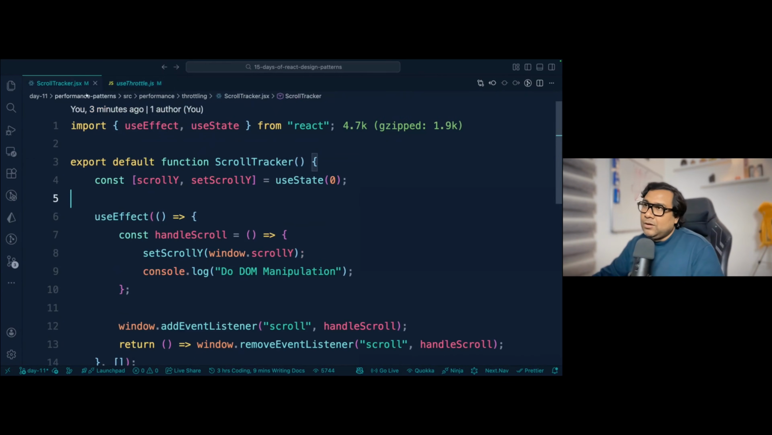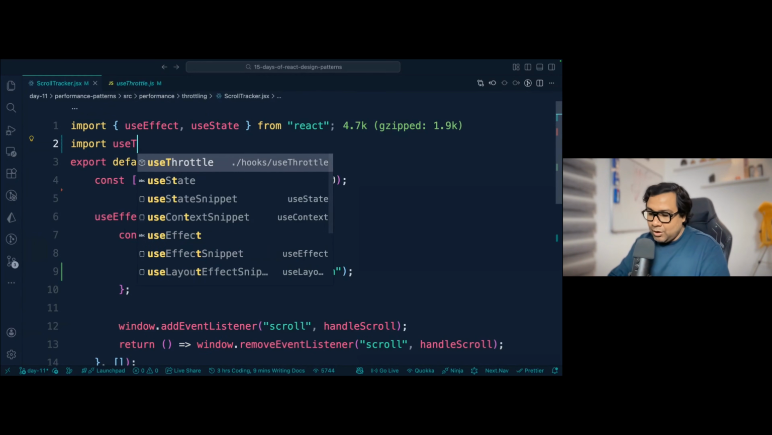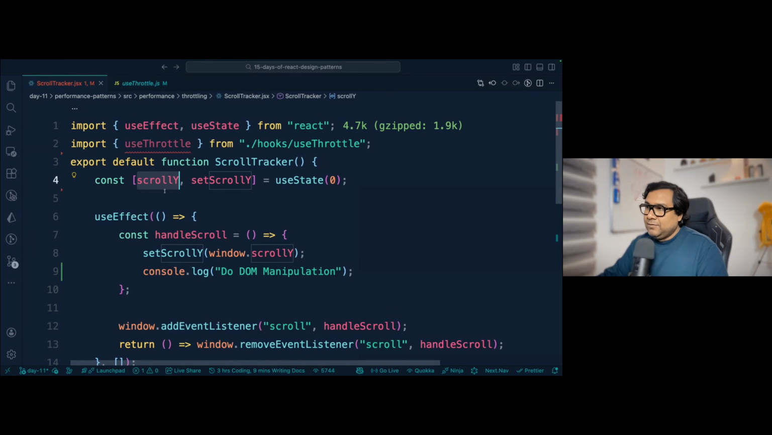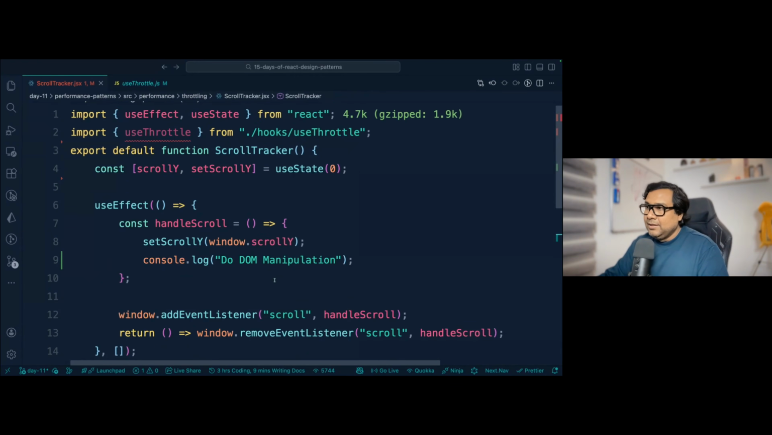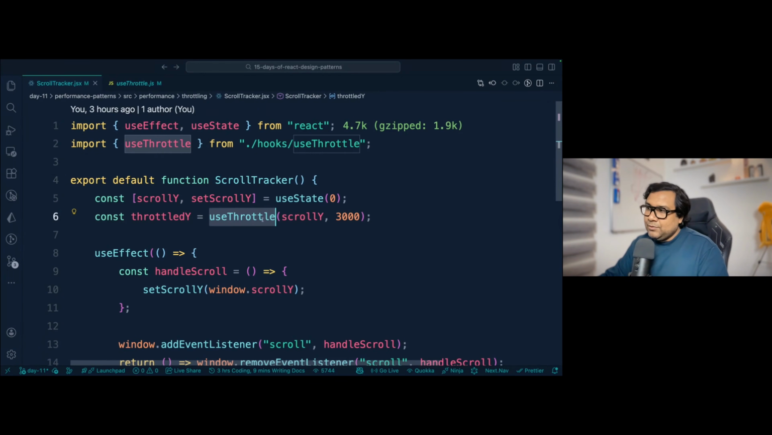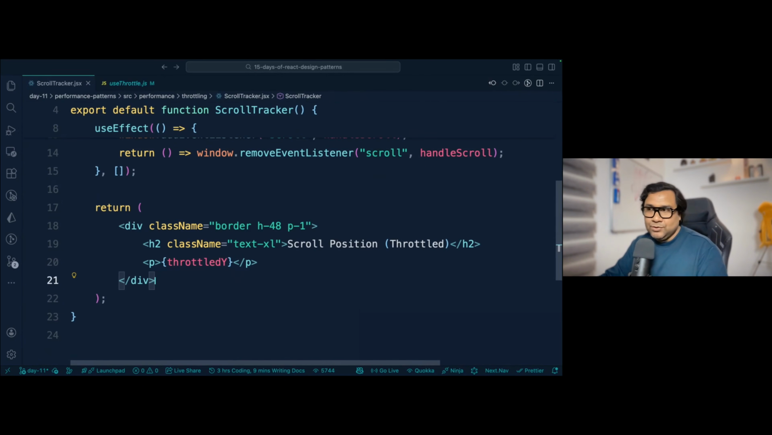Now to make it work, pretty simple. I have to first import useThrottle over here, and then instead of having this scrollY value which I'm showing over here, let's do one thing. Let's use the useThrottle, pass the scrollY over here, and pass a large time, maybe 3 seconds. And this throttleY value, instead of scrollY, will be used over here.